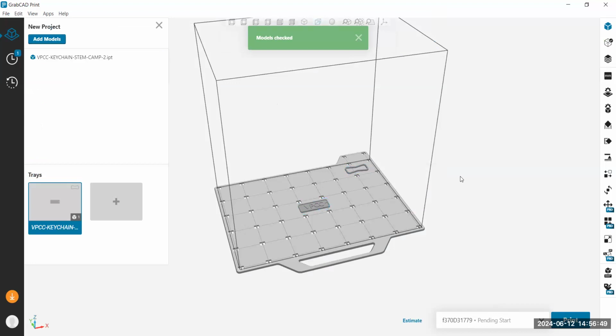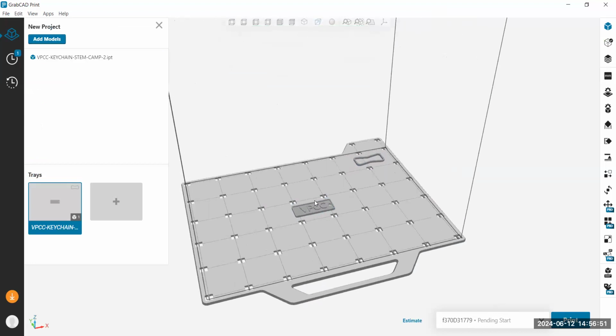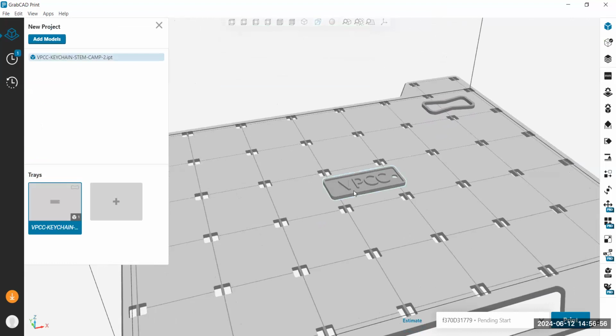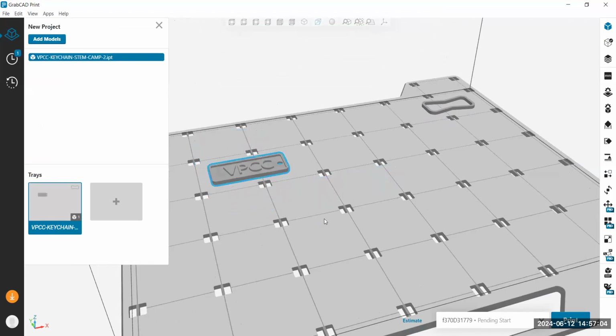All right. So now that we have this part in here, you can hold down the left mouse button and you can move this part wherever you wish to move it. So we can just move it back here to the center. The next thing I'm going to show you how to do is basically how to scale it.